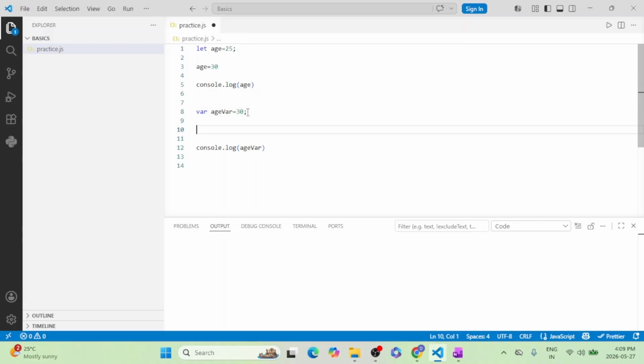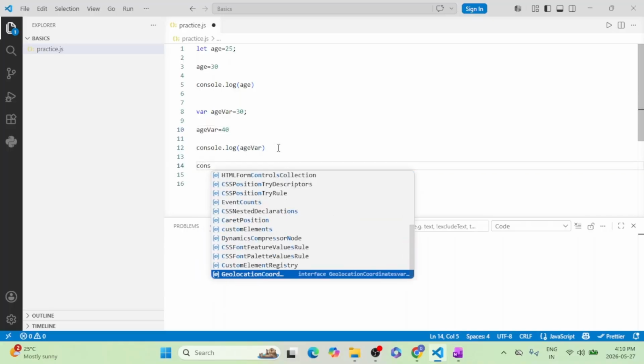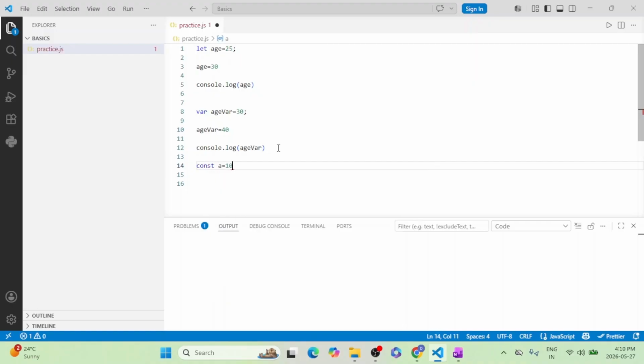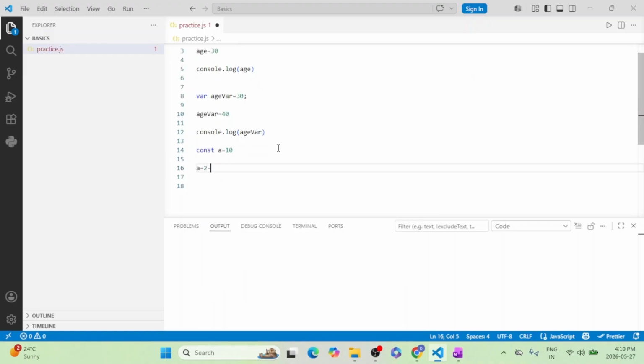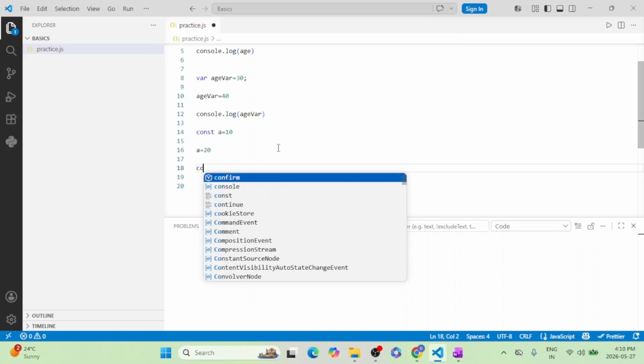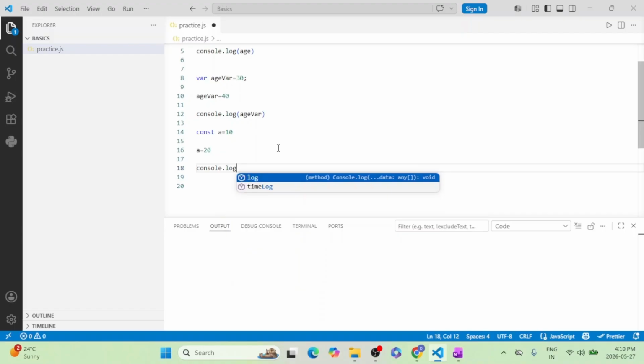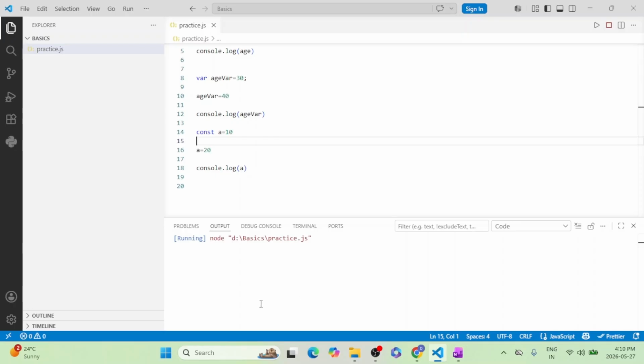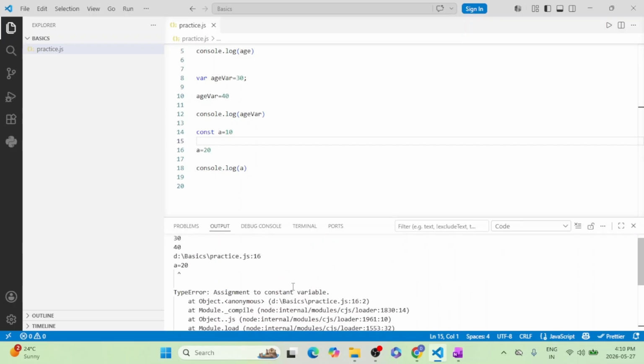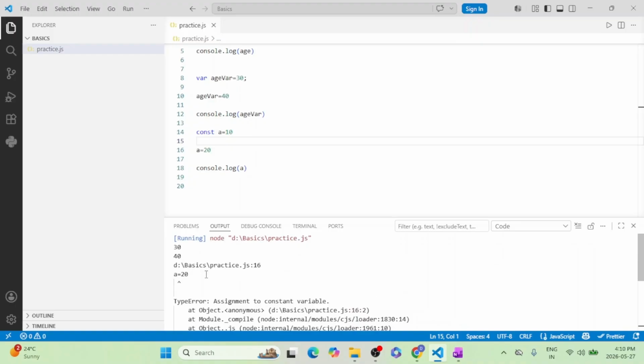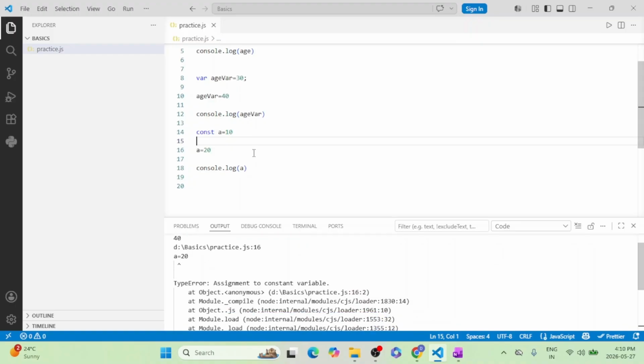I have written age is equal to 30, and now I can write it equal to 40, and this will print 40 for me. But in case of const, if I write const a is equal to 10, I cannot change the value to 20 now, right? Let me show you. Print it. See, there is an error, because we are doing a equal to 20 now. Assignment to a constant variable. We cannot change the value. Once it's assigned the value, this is final. So that's where we use const.